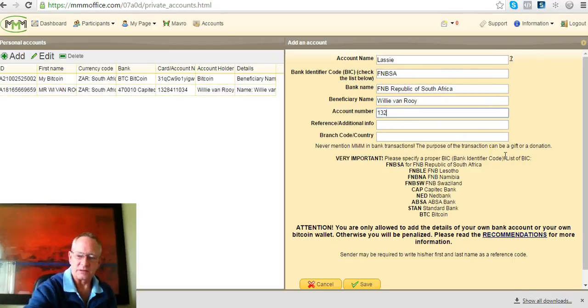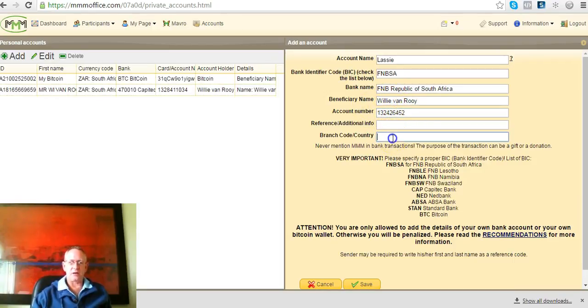Now, this is of the utmost importance that you do get this right. Let me tell you why. If you put your bank account number in here wrong, you will not get any donations paid into your bank account from other participants in Triple M. So please, this account number has to be 100% correct. Please make sure about this. All right. So your bank code, you can put in your bank code there, right? And then there you go.